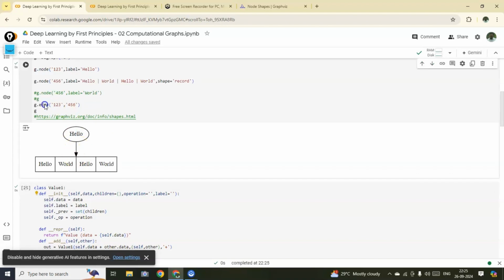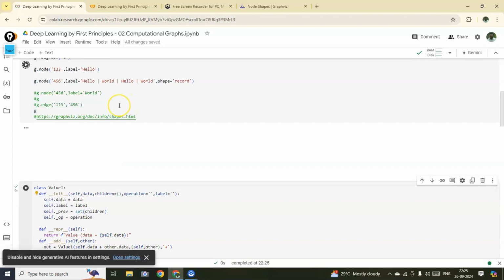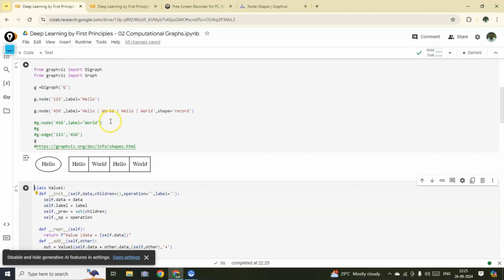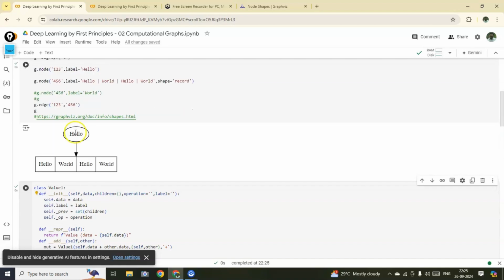1 2 3 4 5 6. If I didn't give this edge connection, we can see the nodes without the edge. Now we will get the direction, 123 to 456. If I change this to 456 to 123, the flow is reversed. This way we can see this graph.